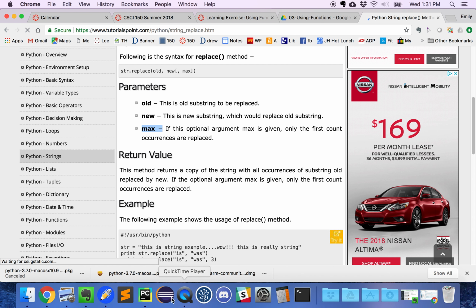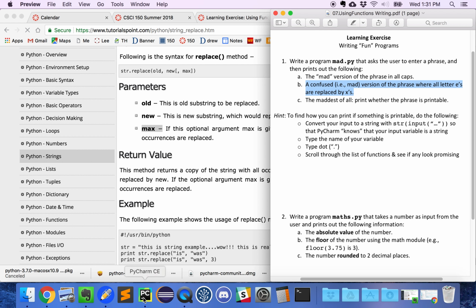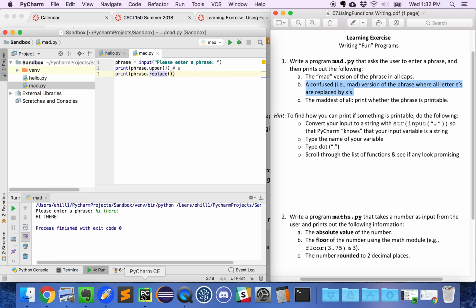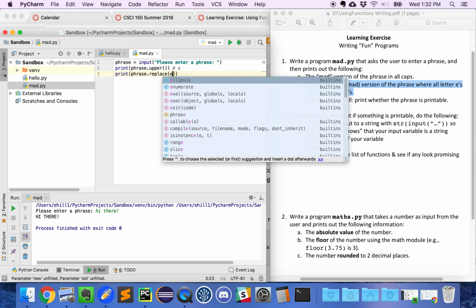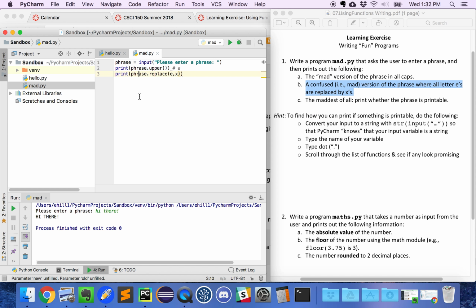But if we go back to our problem, we are trying to replace all letter E's by X's. So let's try. We should say replace old comma new. So the old thing we're replacing are E's, and we want to replace them with X's.